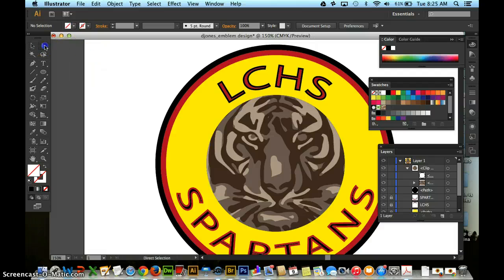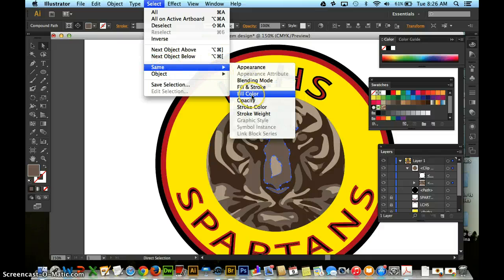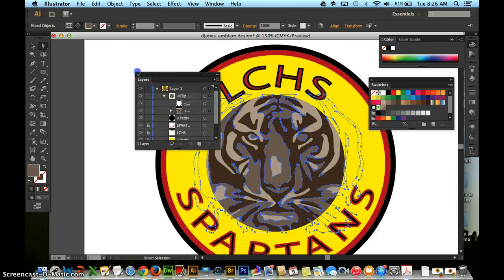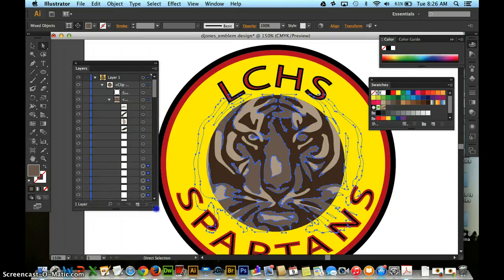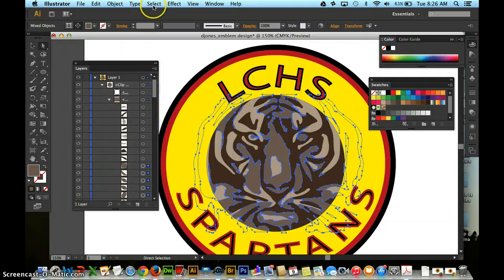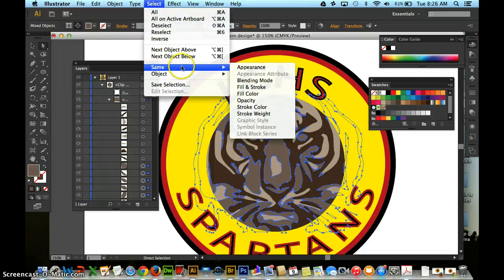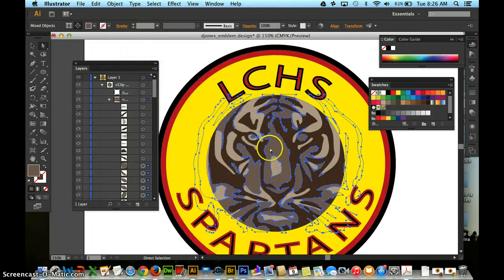Now, I'm not going to keep this color. So what I'm going to do is highlight one of those shapes, go up to Select, Same Fill Color. And what that does is it selects only those colors that I selected. So you see this little tan color, this dark tan. If I open up my group, I can see all the ones that are selected. And the ones that are selected are the ones that have that same fill color. So instead of doing individual objects, it selected all of them, and now I can start choosing those colors.